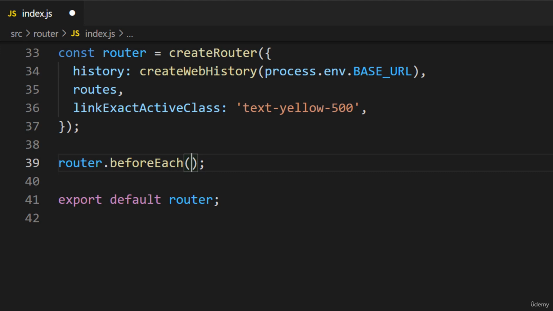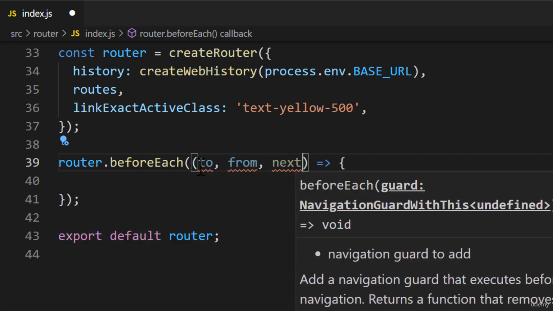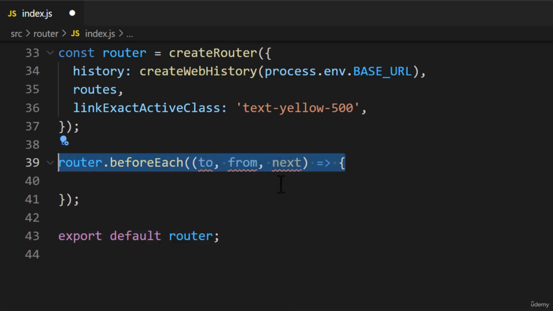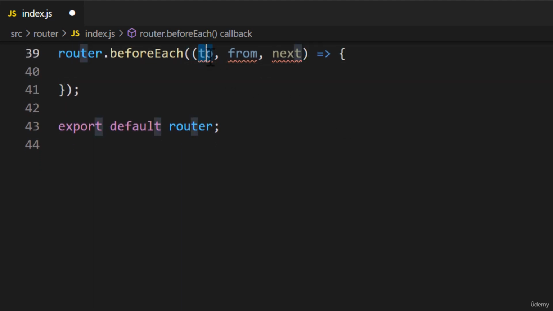It has one argument, which is a callback function it can call whenever a request is made. We'll pass in an arrow function. The callback function can accept 3 parameters. They're the to, from, and next parameters. We'll accept them in our callback function. The to parameter is an object that contains information about where the user is navigating to. Vice versa, the from parameter is an object that contains information about where the user is navigating from.